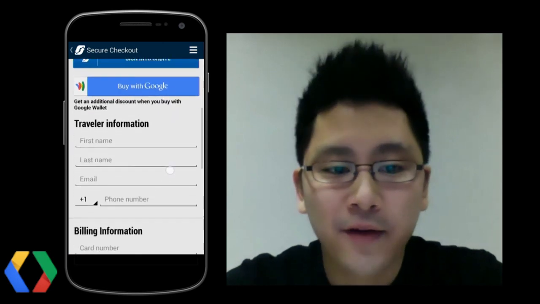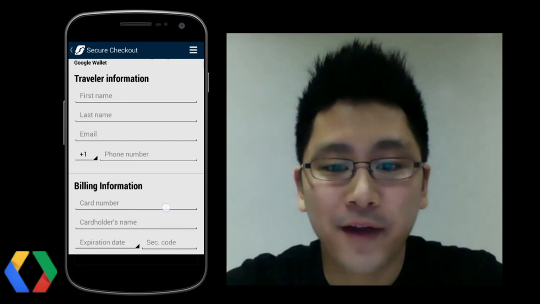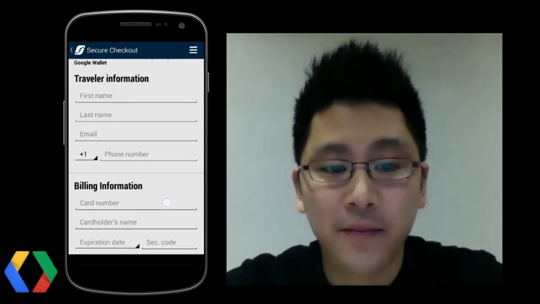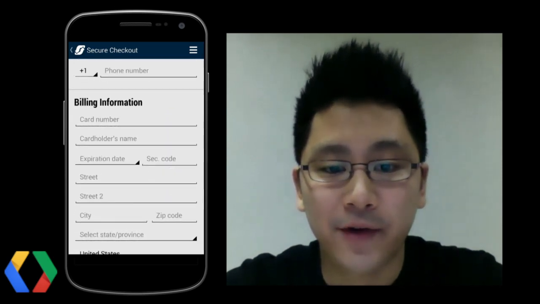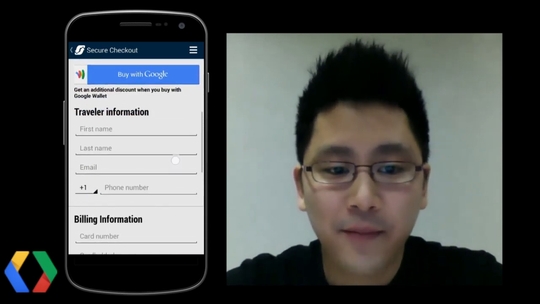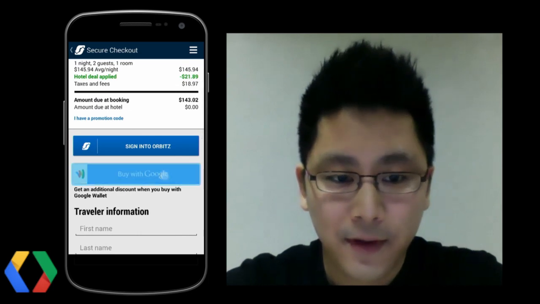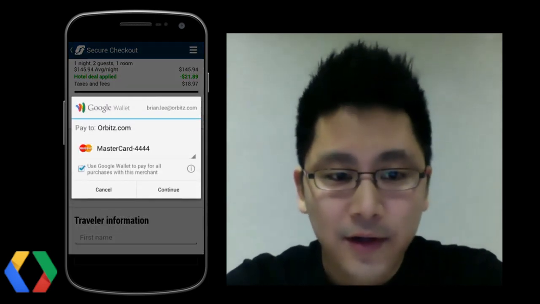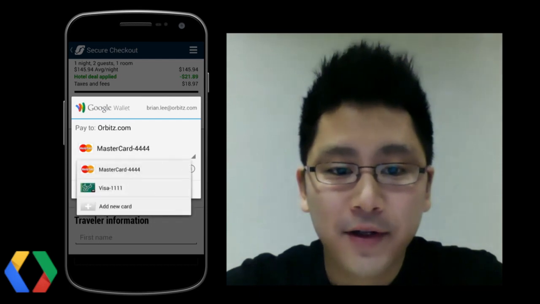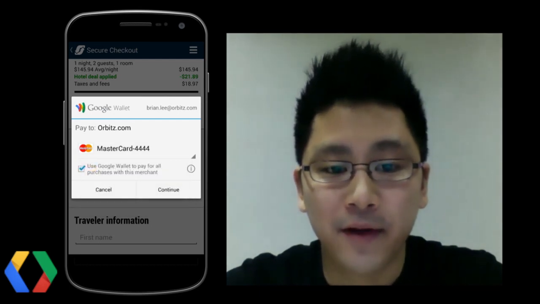So when you're in the booking screen, as you can see, there's a lot of information to populate if it's your first time booking. Information like your name, email, credit card info, and billing address. So instead of filling everything in, let's see what happens when we click the Buy with Google button. So just like that, you have a list of credit cards you have linked in your Google Wallet, and you can set it as a default payment method as well.